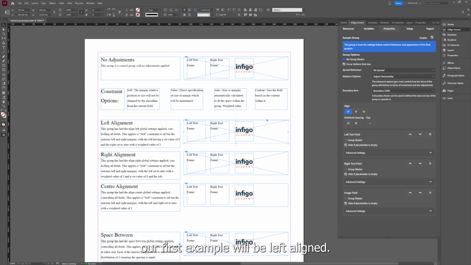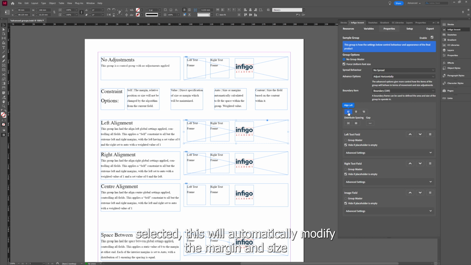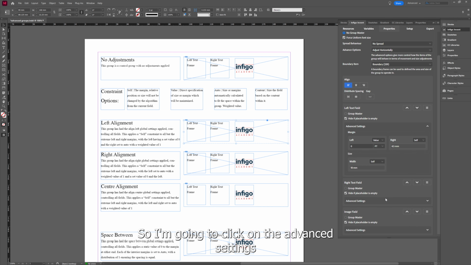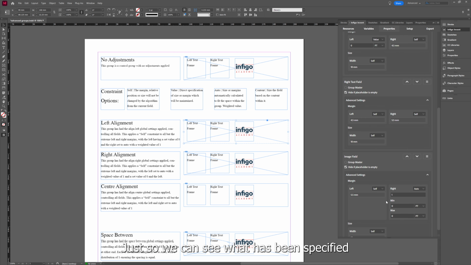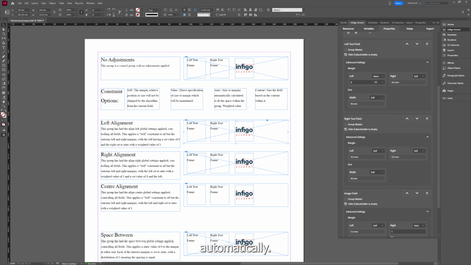Okay, so our first example will be left aligned. With our group selected and align left selected, this will automatically modify the margin and size options of the fields contained within the group. So I'm going to click on the advanced settings for the three fields in the group, just so we can see what has been specified automatically.